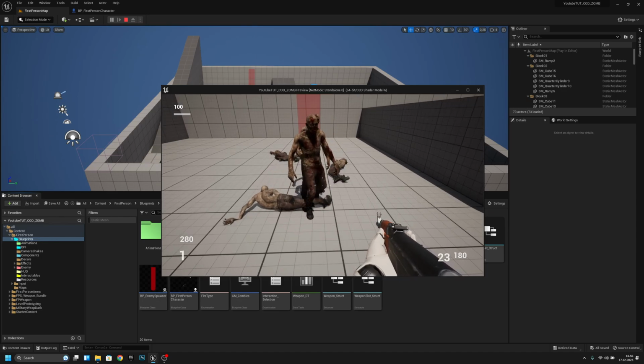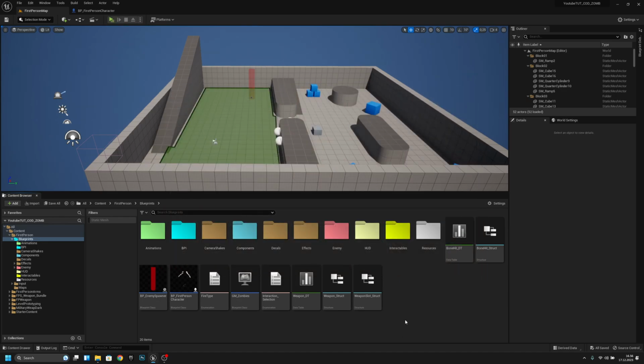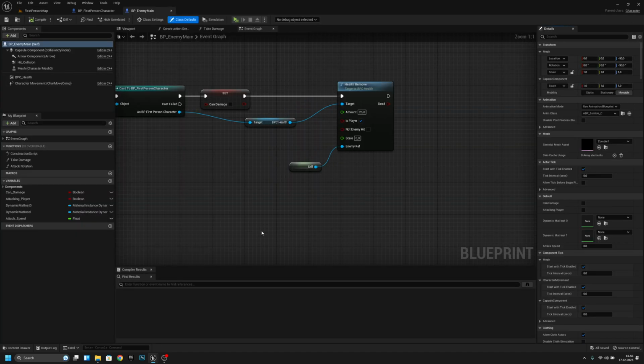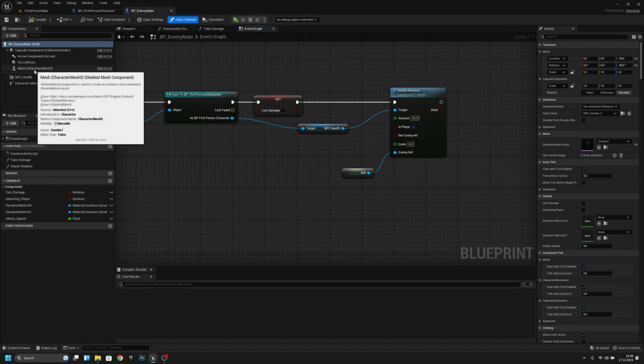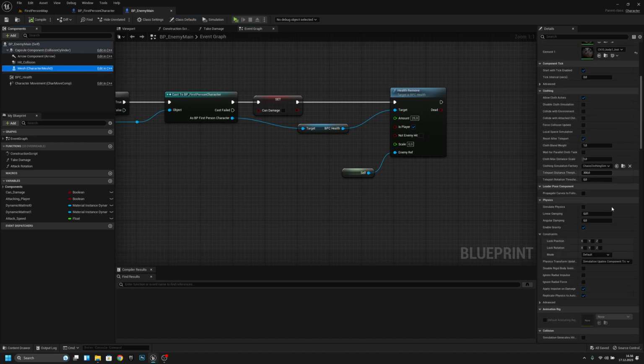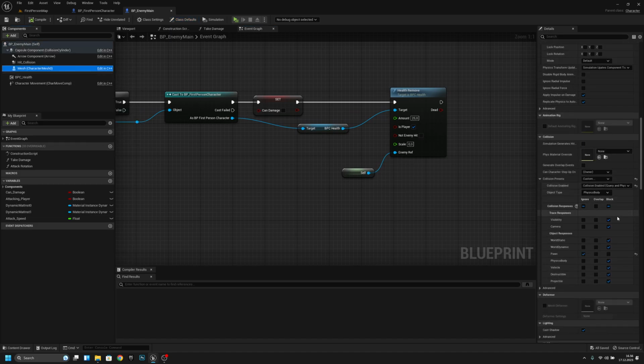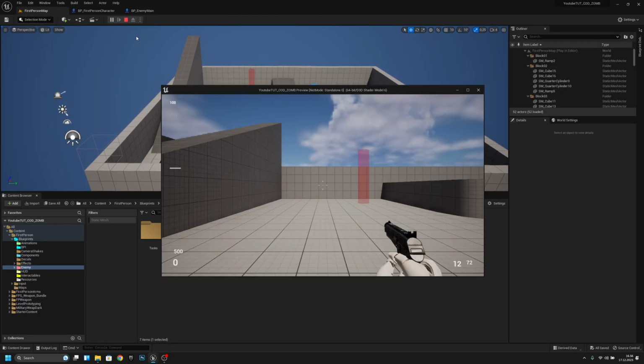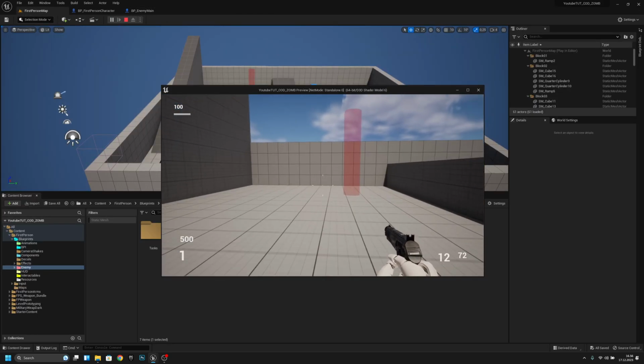It doesn't look good. So what we want to do is we want to go to the enemy, PP enemy main, and now we want to click the mesh. We want to go to the collision here, and we want to change this type to pawn, like that. Now I think it should work if I'm not wrong.